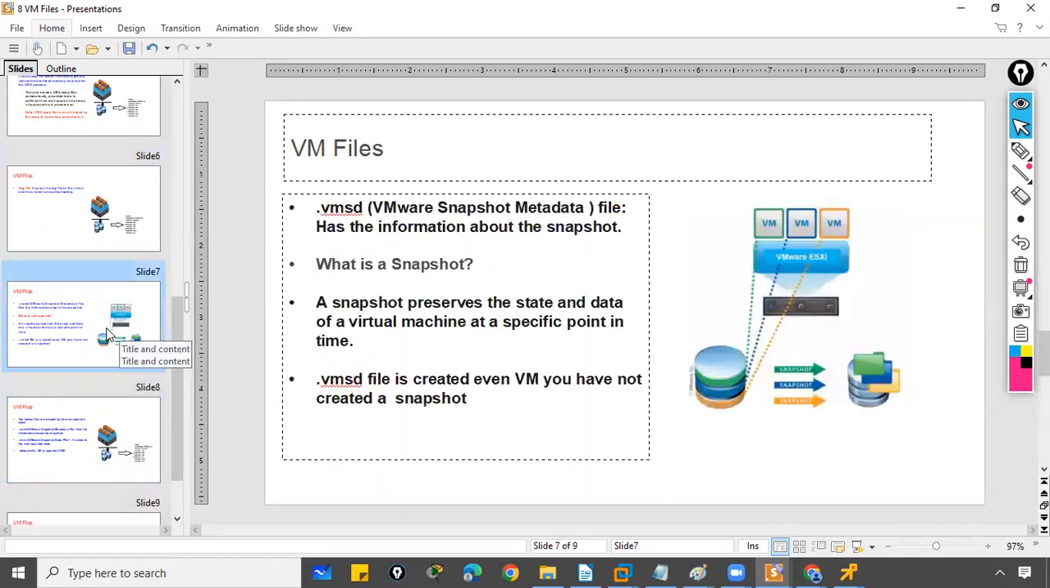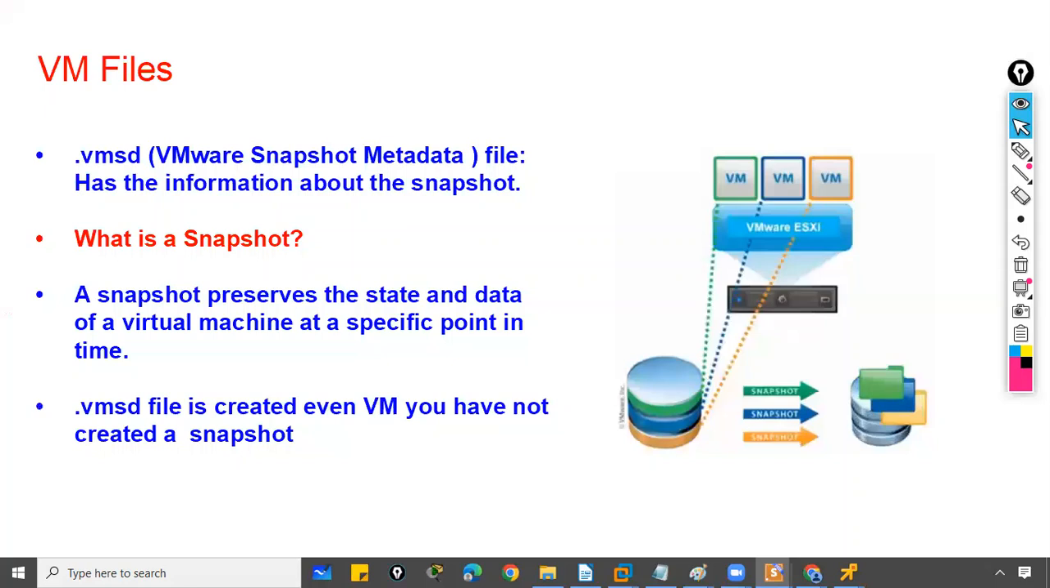Now guys, let us move forward. So it is having one more file named .vmsd, virtual machine snapshot metadata. Okay, this is the file and it has the information about snapshots. This file is having the information about a snapshot of your machine.